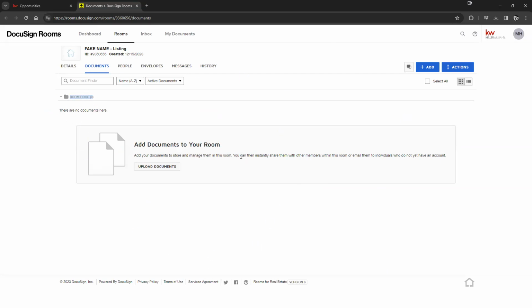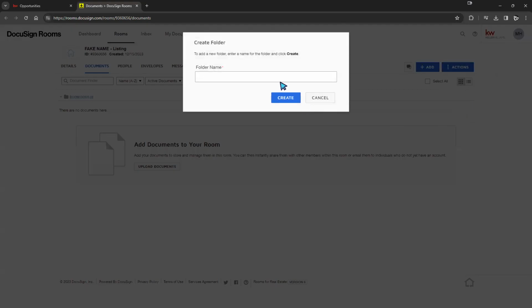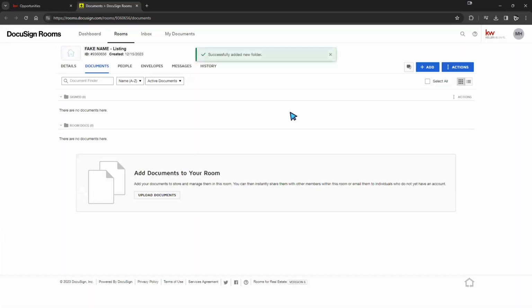We don't have any documents yet, but in the top right-hand corner, you'll have a blue button. Whoops. You have a blue button called Actions. If we give this a click right here, you'll see the ability to add another folder. I can label this folder any name that I'd like. So maybe I'd like to separate my Room Docs and my signed documents. And now I have two different folders that I can pull from. So I can start to keep things organized based off of how I like to view my transactions and documents. So right here, I have a Room Docs and signed.